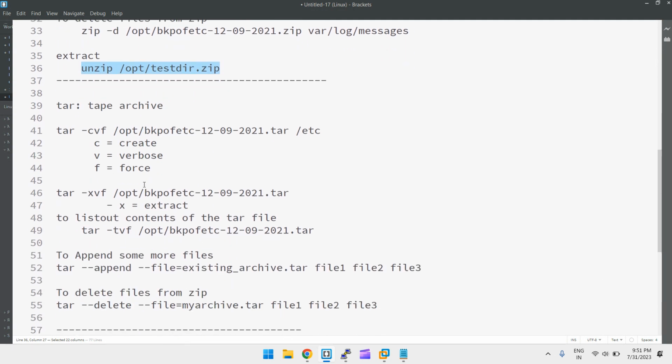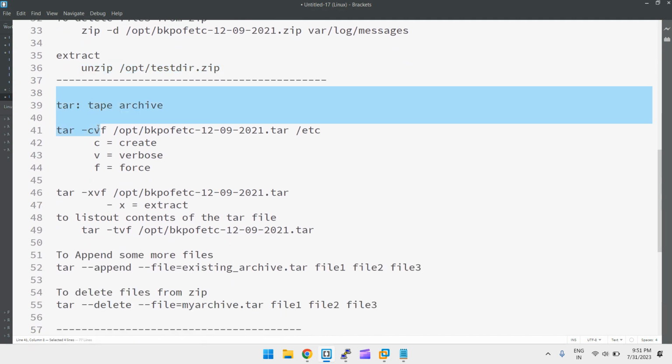Next one is the tar command. What is tar, actually, right? Tar means tape archive. Dot tar is the extension for it.